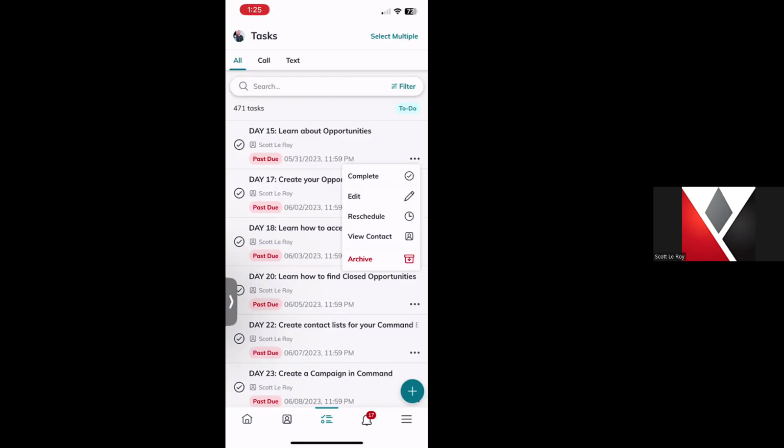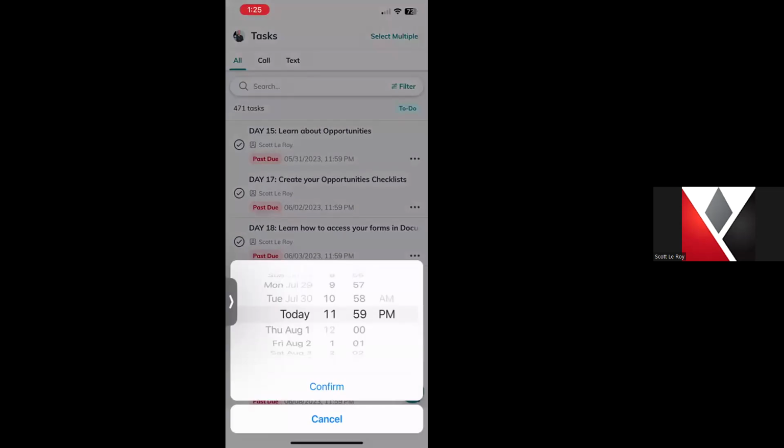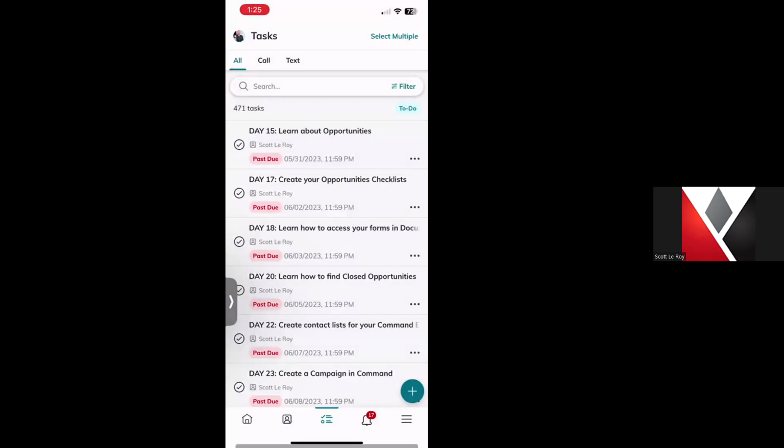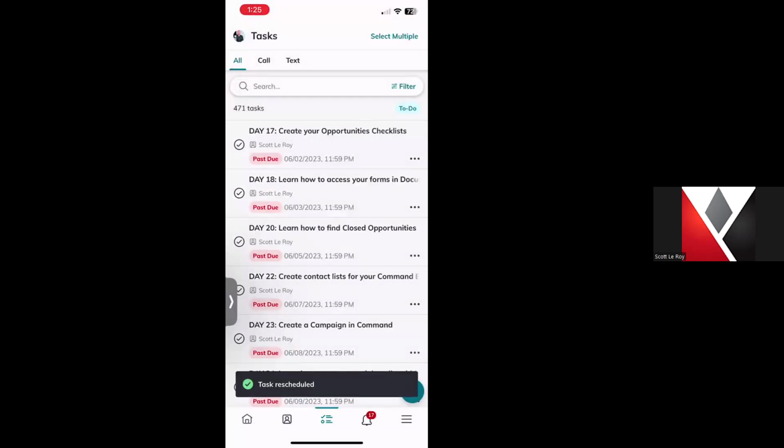I want to show you the reschedule option. Chances are more than not when you're on your Command Mobile app, that may be something that you're having to do. So we'll touch to reschedule, and it instantly gives you a rolling calendar that you can go ahead and change the date and the time. And then you click confirm, and a confirmation that that task has now been rescheduled. Okay.